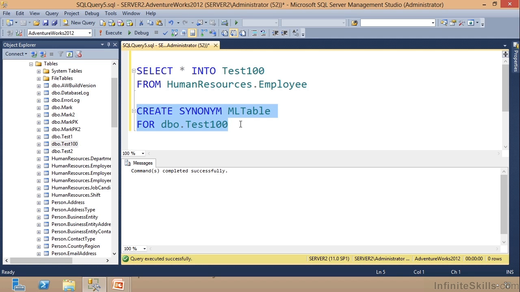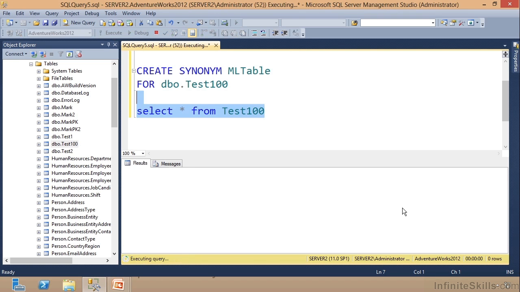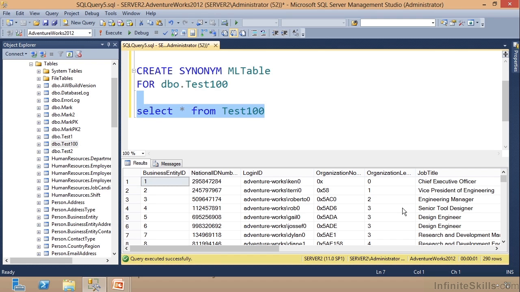So let's take a look at using our synonym here. Okay, so I'm going to, first of all, do a select from our old table, the one that we created a synonym for. I'm going to select everything from test 100, right? See if it'll let me get away with not using my schema. And there's the data, okay? Well, let's just drop right under that and do a select all from ML table. That's the schema name for test 100. There it is. Same data, right?